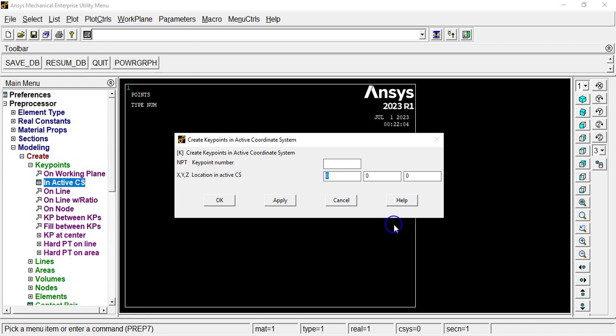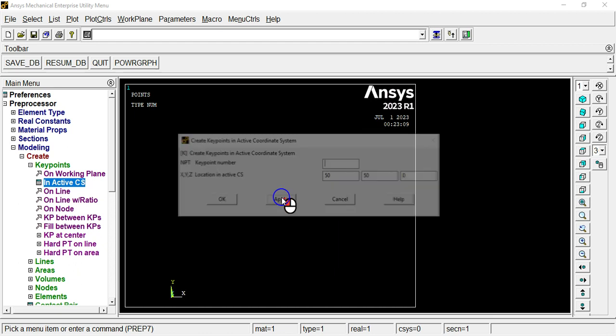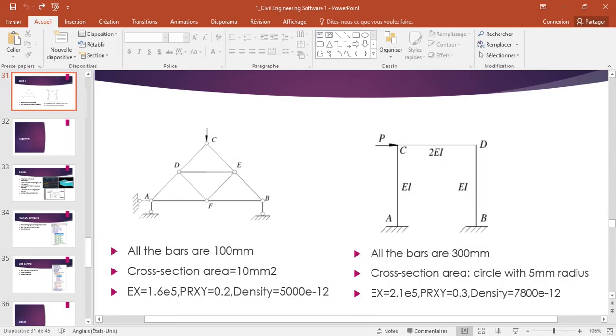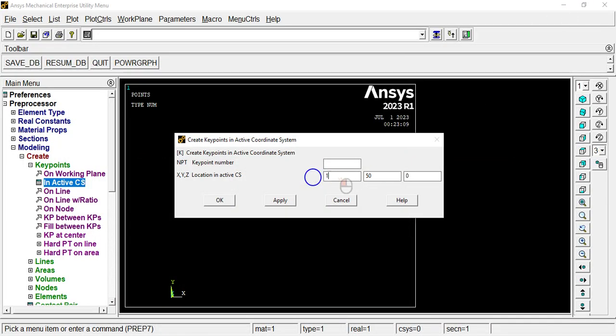So the second we have 50 and 50, and we click apply. And after that, for C it is at 100 and 100, x and y. So 100 and 100. So apply.